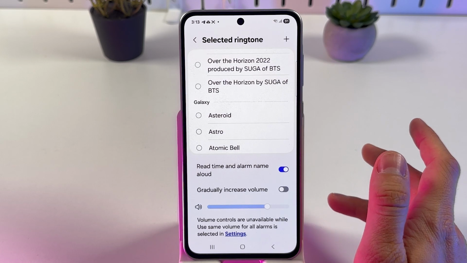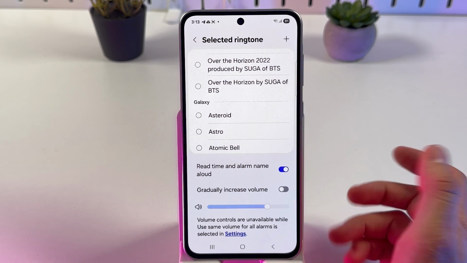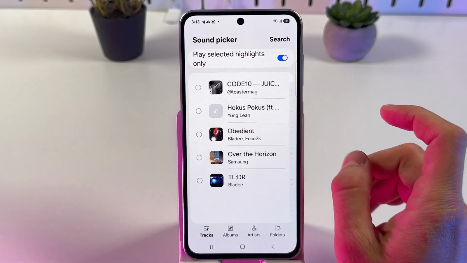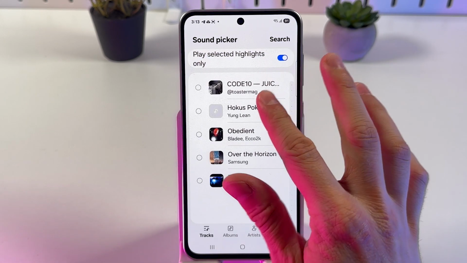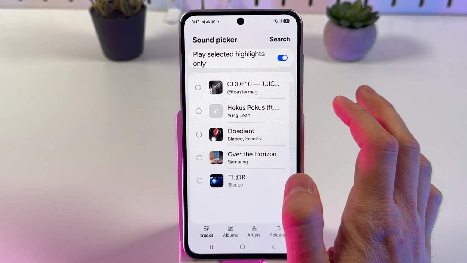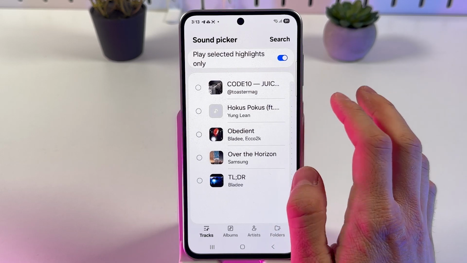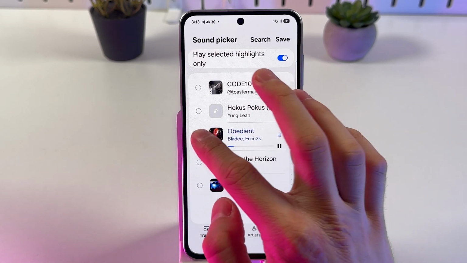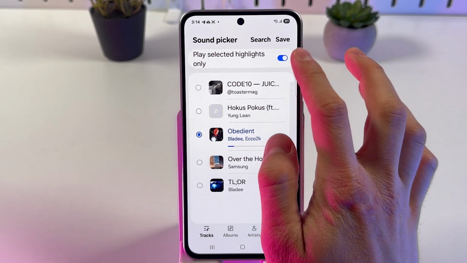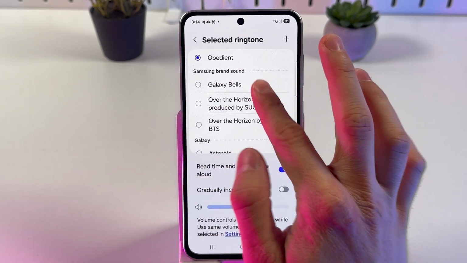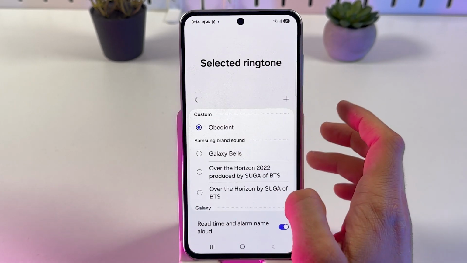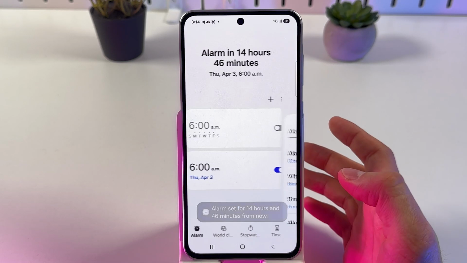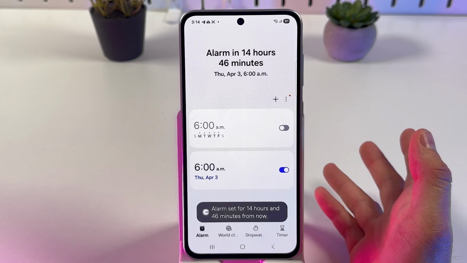And if you want to add your custom alarm, simply press plus, give all the necessary permissions, and here you can choose from the songs which you have on your phone, right? For example, this one. Great, that will work. Let's press save and make sure that it's chosen. Go back, press save, and basically that's how you do this.